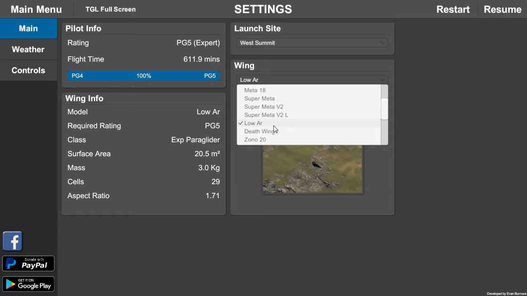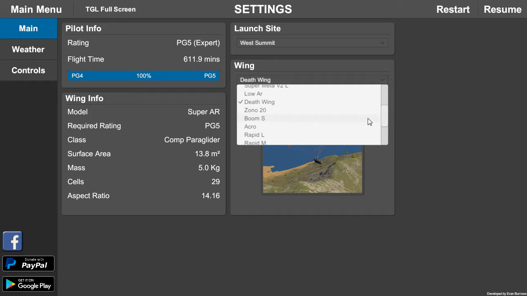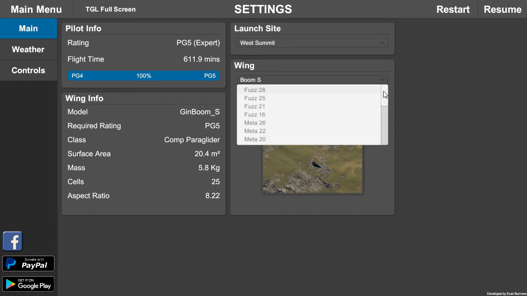Aspect ratio, maybe? The Deathwing is now more aptly named, because it is deadly, so that's still there. The Xeno is still there, but we have the Boom, and the Boom, again, looks like that Enzo thing, but it basically looks more like the Jin Boomerang. So it should fly pretty similar to the Super Meta or the Zono.